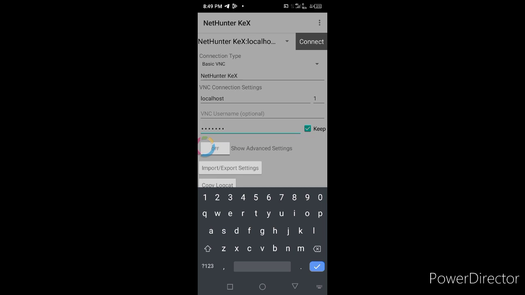Don't worry about the VNC username. Leave everything as it is. You don't need to change anything right there. So just click on connect. Bam. So you just have your operating system up and running. You have no issue, no errors.